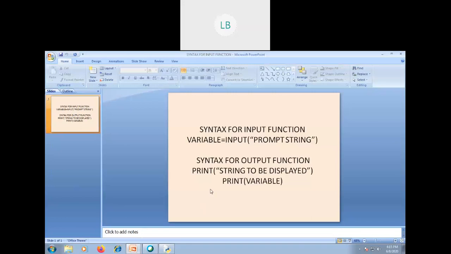So let us have a quick recap. What are the things you learned today? Key features of Python, two modes of programming, interactive mode and script mode, and two important functions, input function and print function. We will continue in the next class, children.